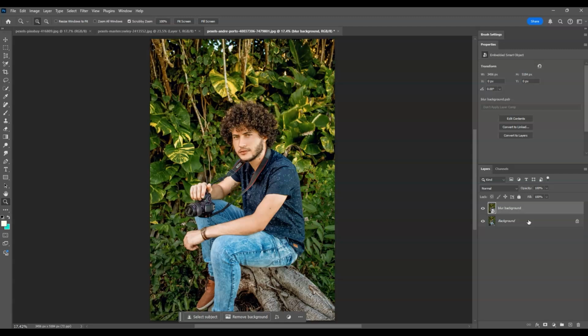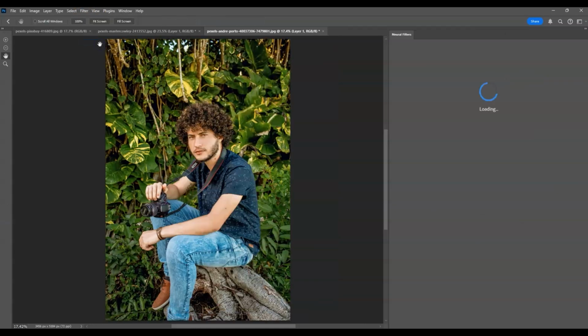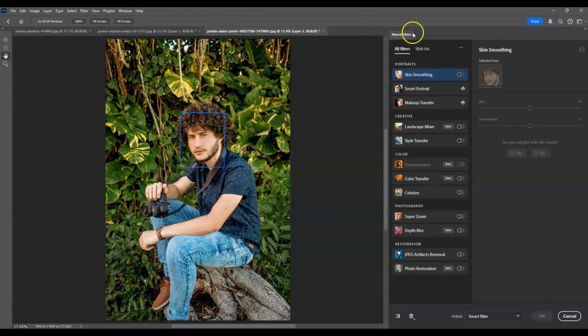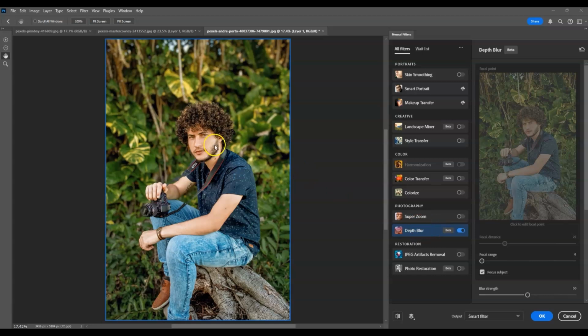Well, the next step we're going to do here is apply the depth blur under neural filters. So, where to find that? With that blur background layer selected, go to the menu bar, go to filters, then choose neural filters. Click this one. So, under the neural filters, you can see different features. But for now, we're going to make use of the depth blur. And we're going to switch this on. Just click it. Now, once I switch it on, it automatically blurs our background.